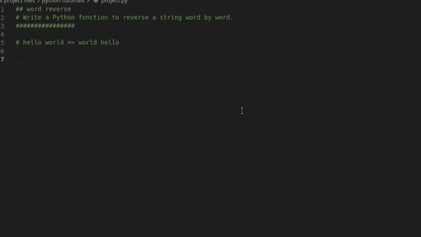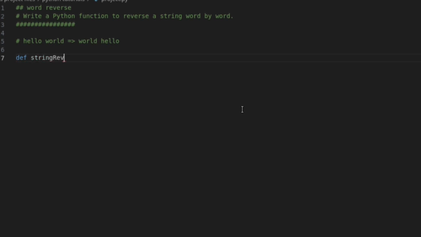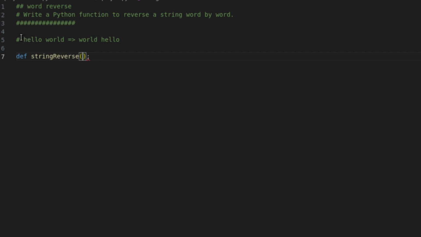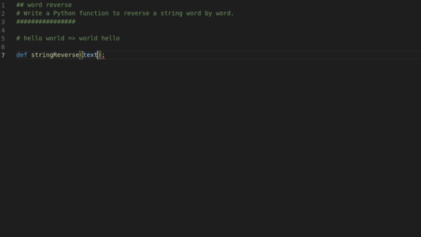So since the exercise requires a function, we have to say def, and then I'm just going to call it string reverse. We need to have a way of giving our function an input string. So to do that, we will create an argument. I'm just going to say text.